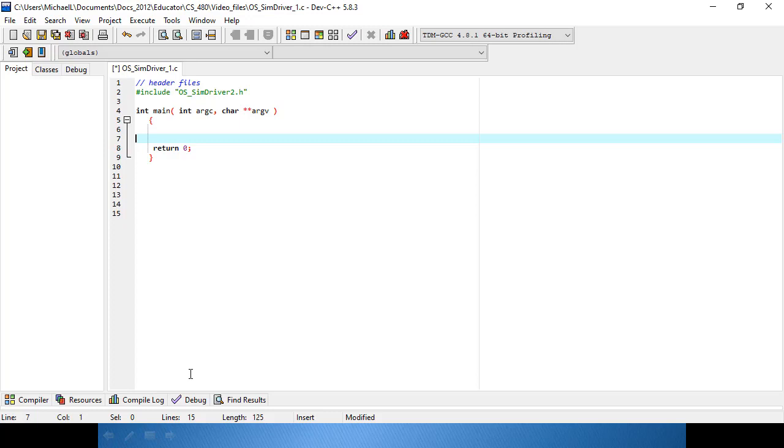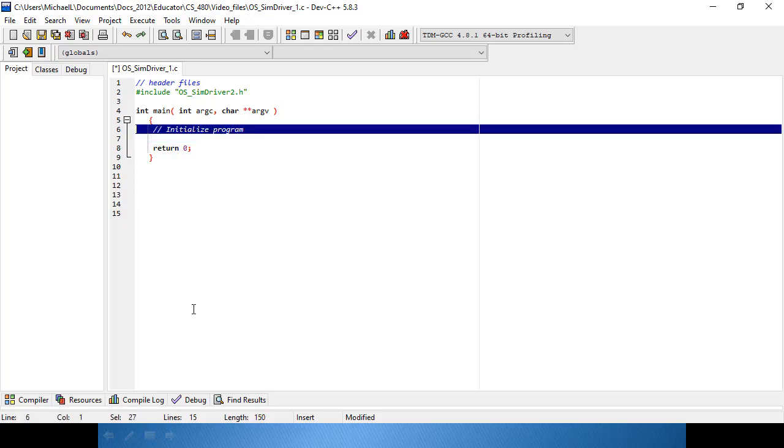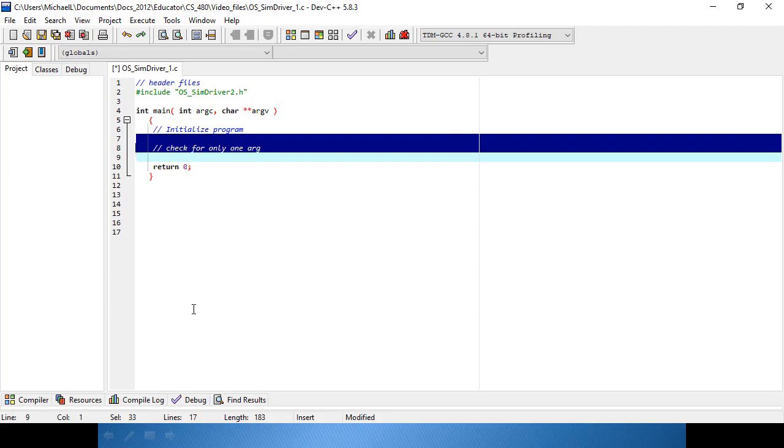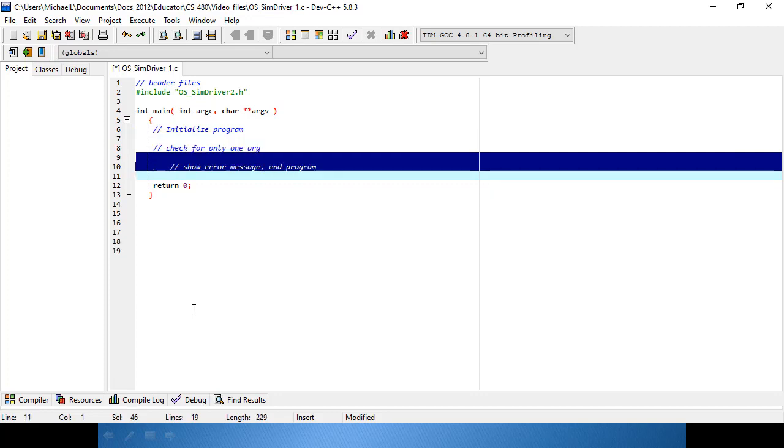We always start these programs by initializing the program itself. That would include titles, variables, and so on, but that's a step 2 item we'll talk about later. So we'll check for only one argument. Now, if there's only one argument, it means they did not put the arguments on the command line like they should have, the -dm, -dc, and the other stuff.